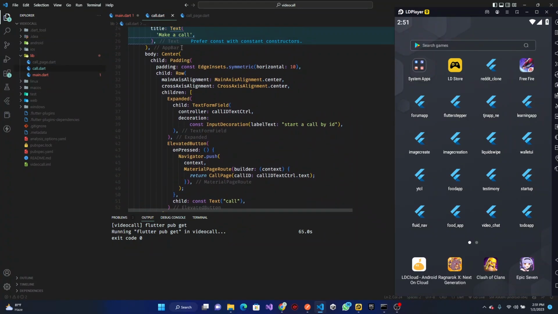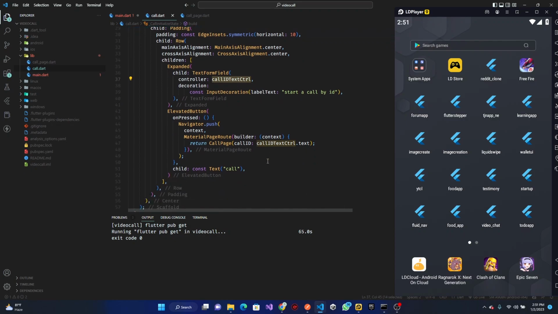So basically what we're having is a text field, as you can see, text field with the controller that we set to it. And we have you start a call by ID. So once you now click, then there's going to be a button. So when you click on the button, this button is going to take in the call text controller as a call ID. The call ID is going to be like an integer. So that's what we're now going to pass to the call page. We need a unique ID for every call that we are making. So basically that is what is going on here.